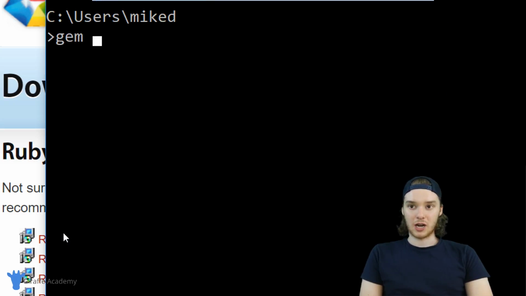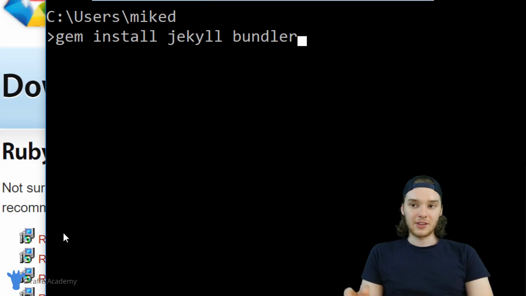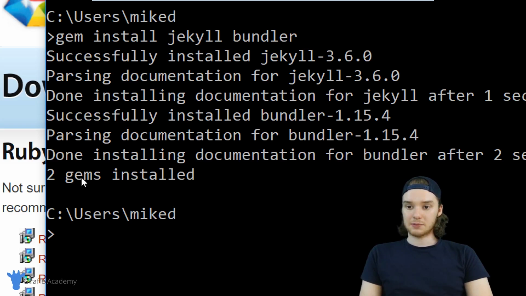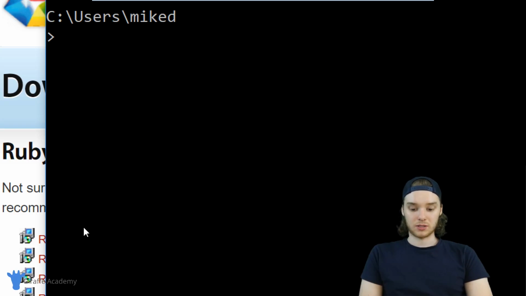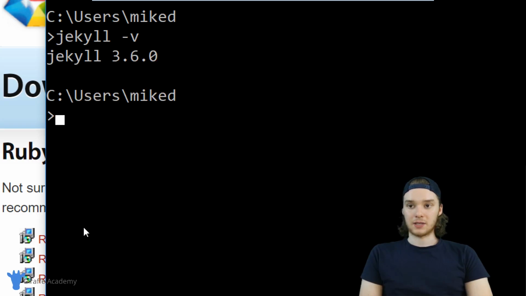So I just want to type gem install jekyll bundler. And this is going to use this gem Ruby package manager in order to go out and install Jekyll onto our Windows computer. So I'm just going to click enter, and we should get a success message that says two gems installed. Now we can just check and make sure that Jekyll is installed. So I'm just going to type jekyll -v. And this should spit out the current version of Jekyll on our machine, which is 3.6 in my case. So as long as that jekyll -v command works, then you have Jekyll set up and you're ready to start building your first Jekyll website.